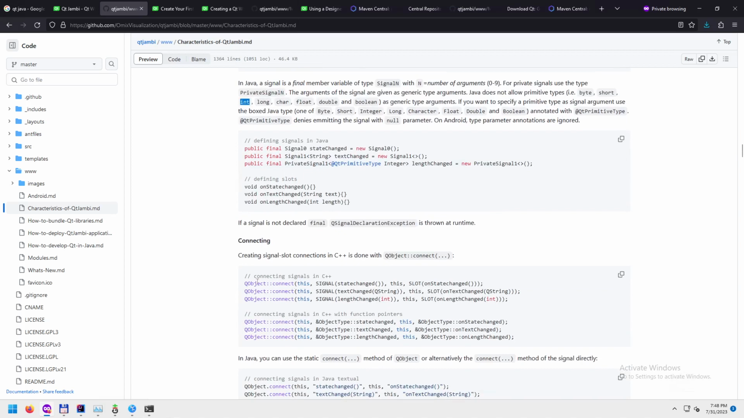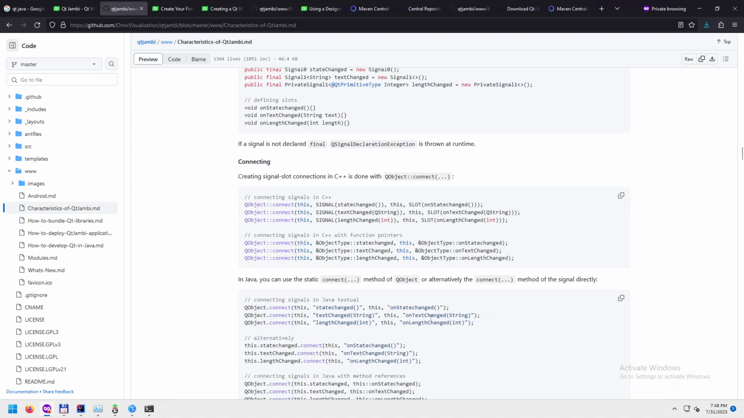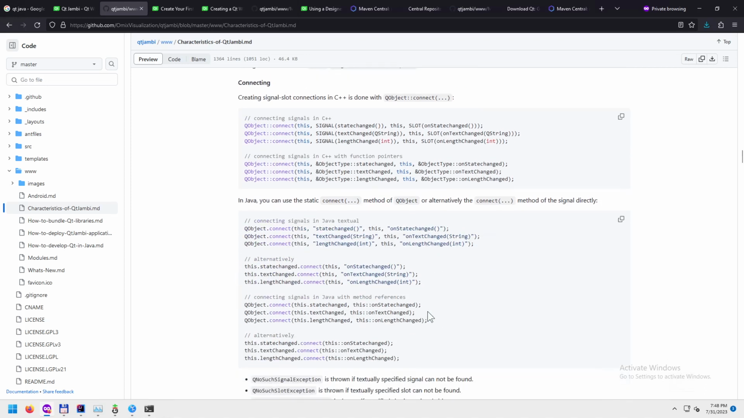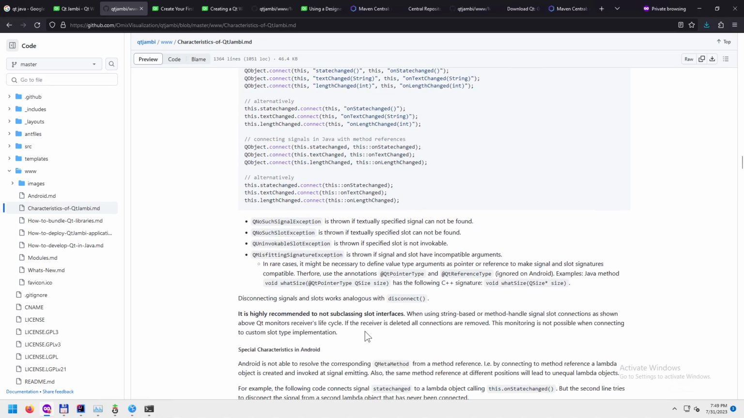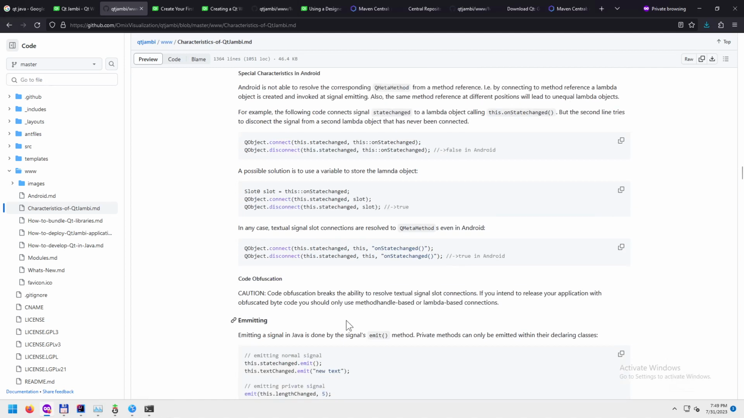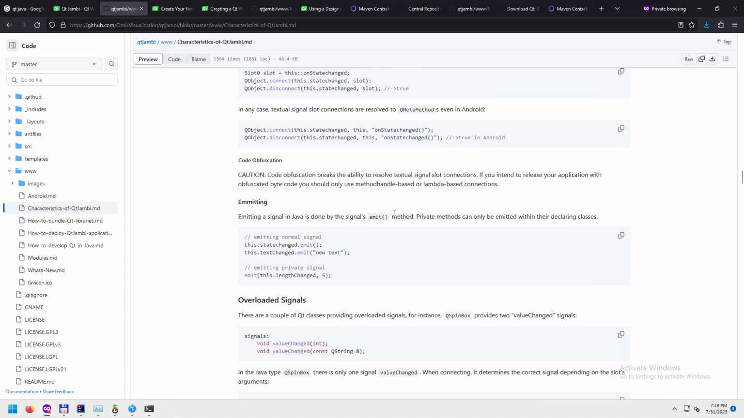You can connect it using many overloads of the connect method. You can go stage changed.connect, so the connect method of the signal, or you can use QObject and then the static method connect. You can emit signals with the emit method.